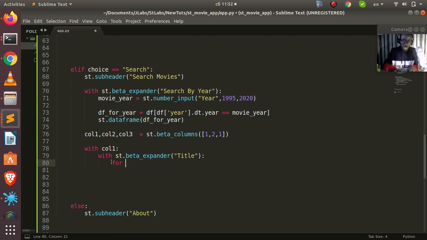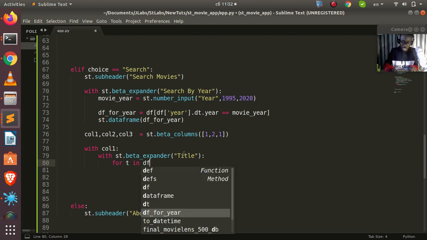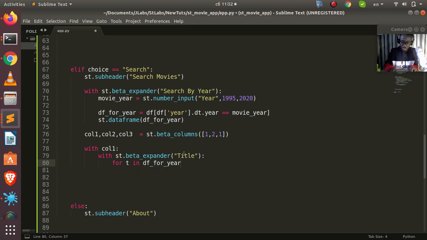Let's go for my title in. We want to get only the title column, right? So we can also use the same thing to get only the title column. So I can just come back to the new one for the year, the dataframe for the year. Then I'll pick the title, right? Then to_list.